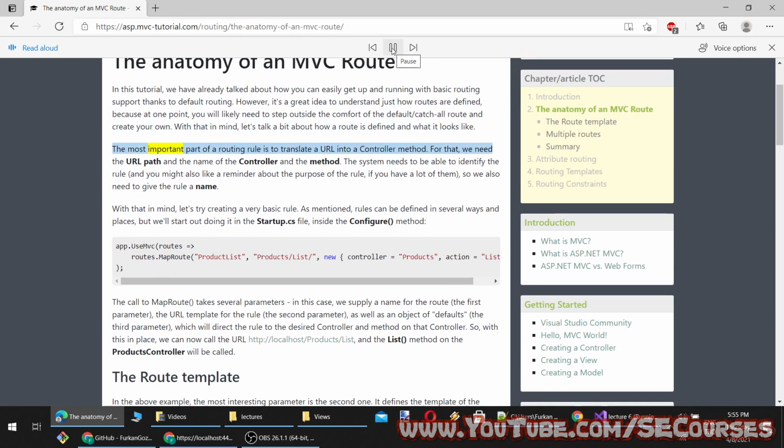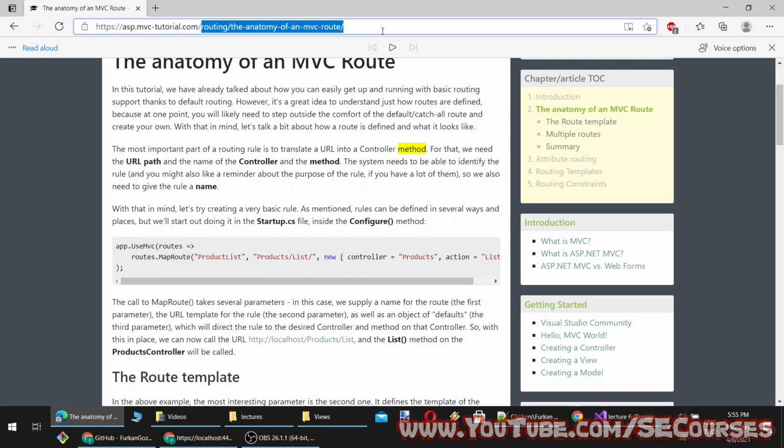The most important part of a routing rule is to translate a URL into a controller method. Okay, so the most important part is translating a URL into a controller method. So when we type this URL, it has to be translated into a controller method so that the ASP.NET engine can return you the proper content. Okay, so it is about translation of addresses to methods.